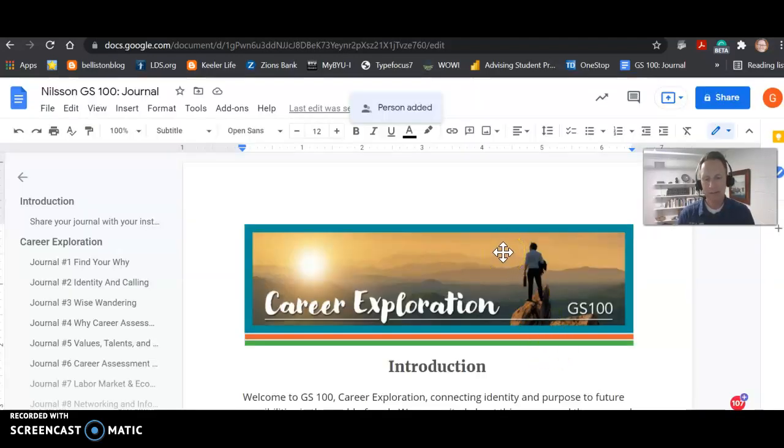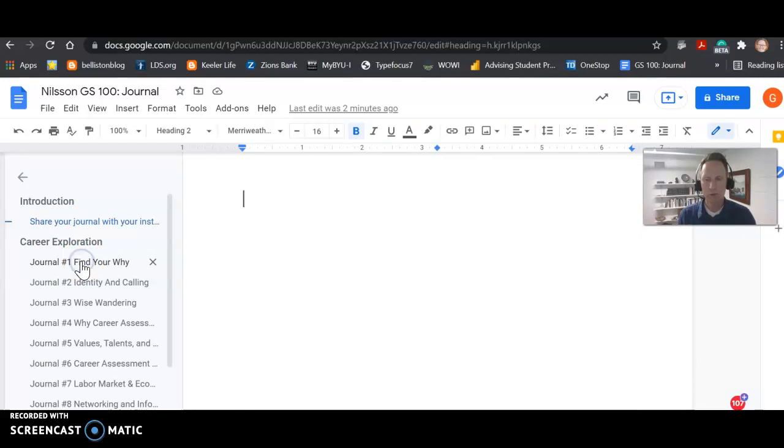Now we're going to be able to coordinate between you and the instructor. They'll be able to look at your work when you submit it, and you'll be able to do your work in the journal. So let's get started on journal number 1. Some of those instructions are also included here on Share Your Journal with Your Instructor. So if you're in your journal, you can look at those written instructions as well. Let's go to Journal 1.